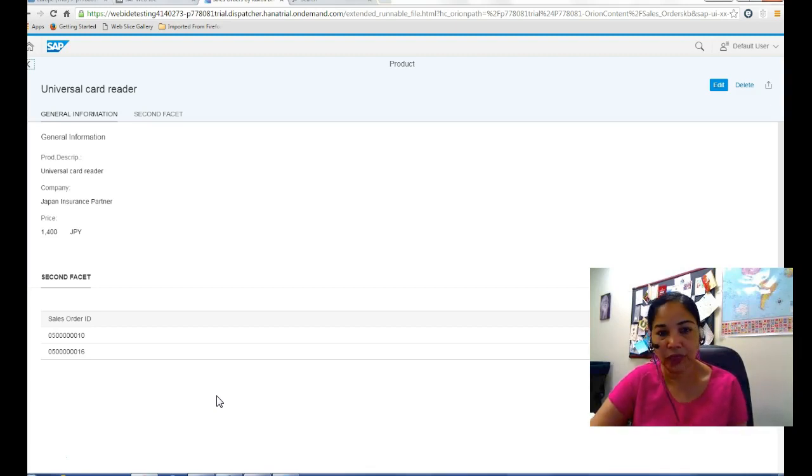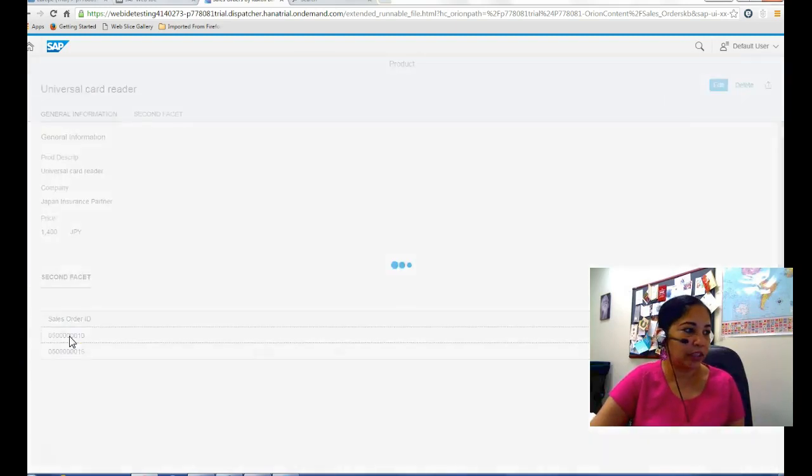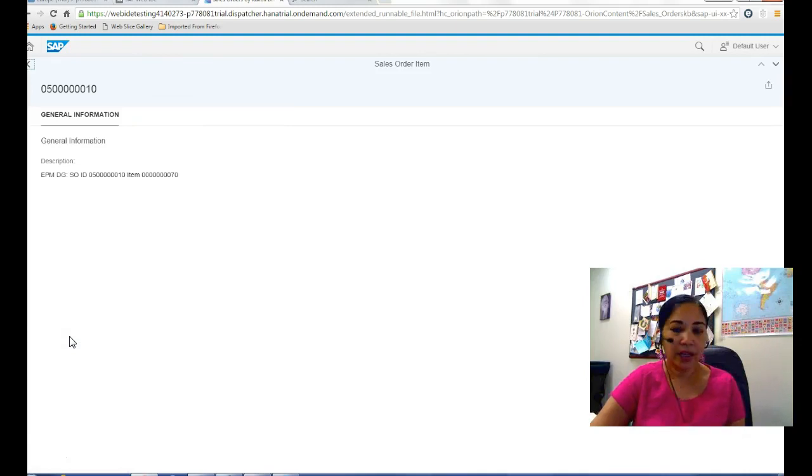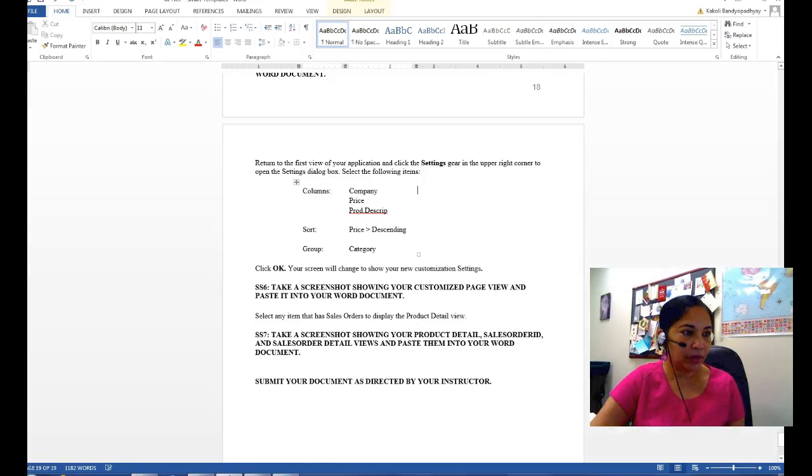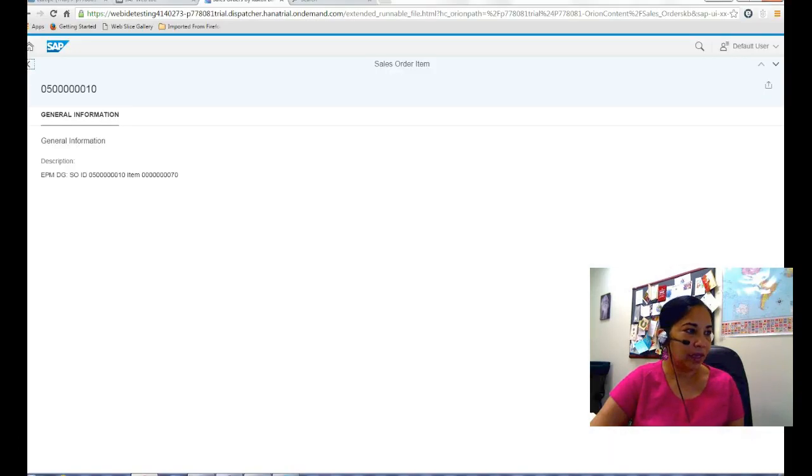So I have to pick and choose something which has a sales order and then I double click on that and I want to see the product detail view and it gives me the detail view and take a screenshot which will be your screenshot number 7 and that completes your assignment. So submit all 7 screenshots and you are done. Thank you.